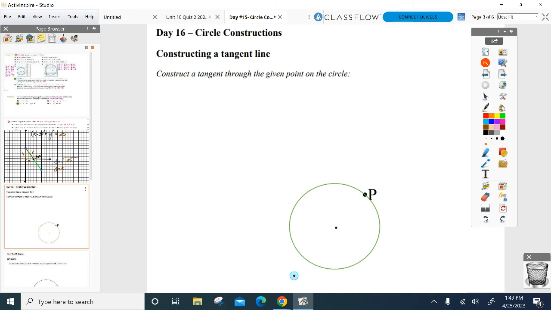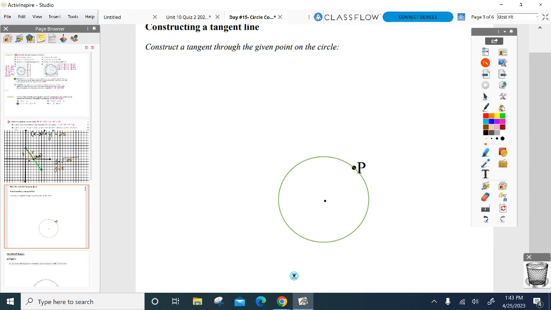Let's do this. Here we go. Last constructions of the year. 4 today. And 2 of them, half of them, that I'm going to show you aren't even new. It's a construction we've already done this year, just applied to a circle.